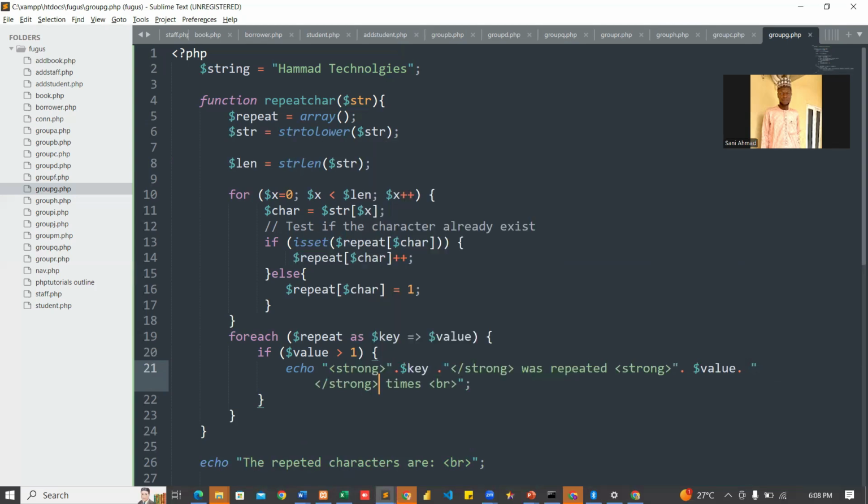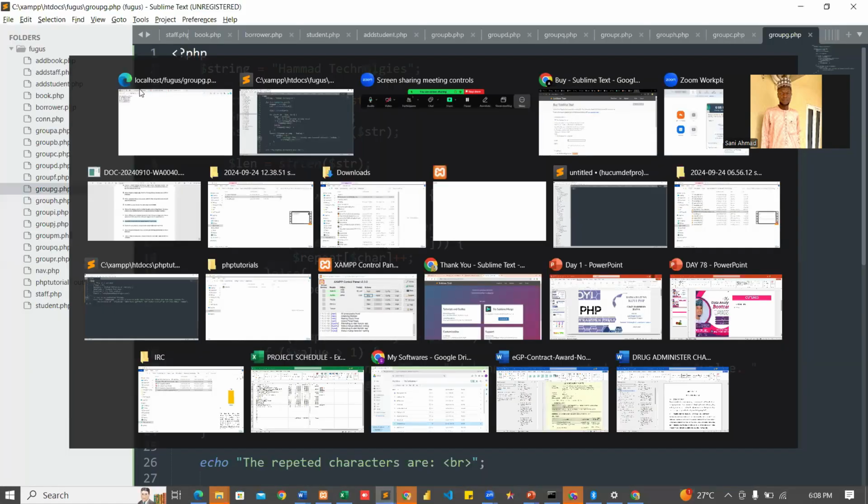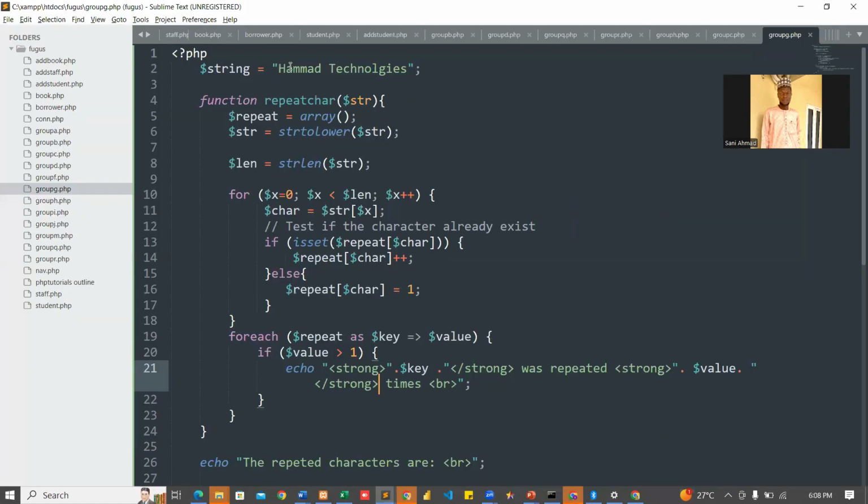Yeah, so let's see the output. So you see now it's stronger. It's saying H was repeated 2 times. Let me just add another H like this. So you will see the changes now. So you see H was repeated 5 times, A was repeated 2 times, M was repeated 5 times, and the E was repeated 2 times. So you see that's how it normally works.